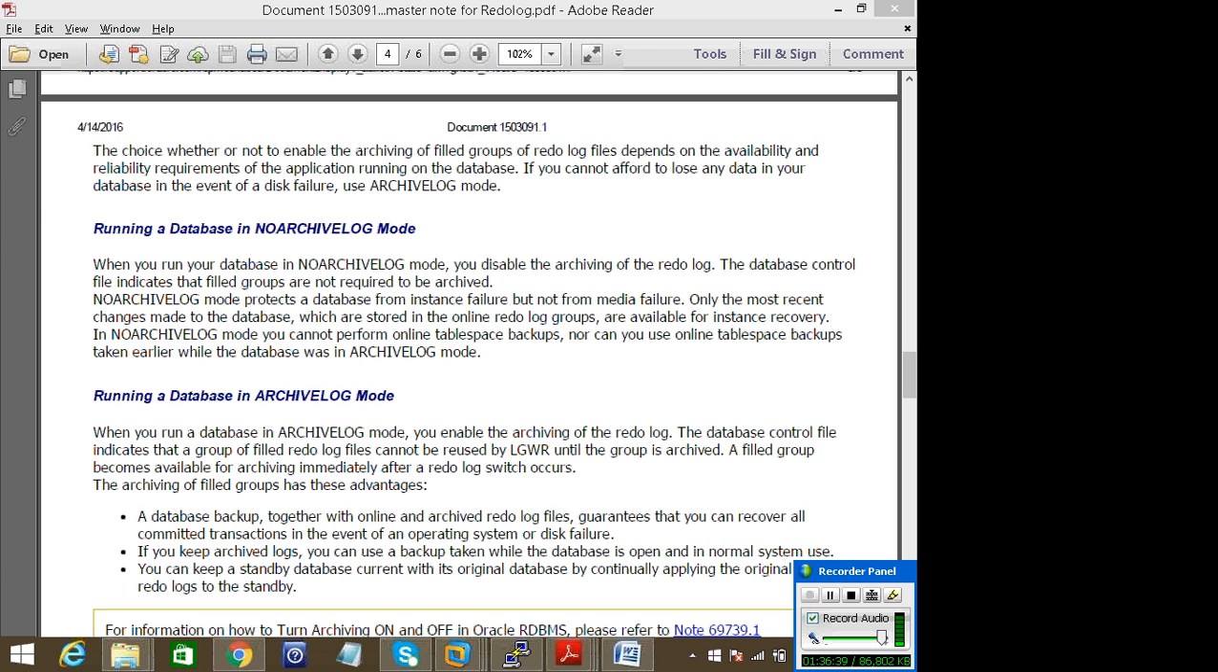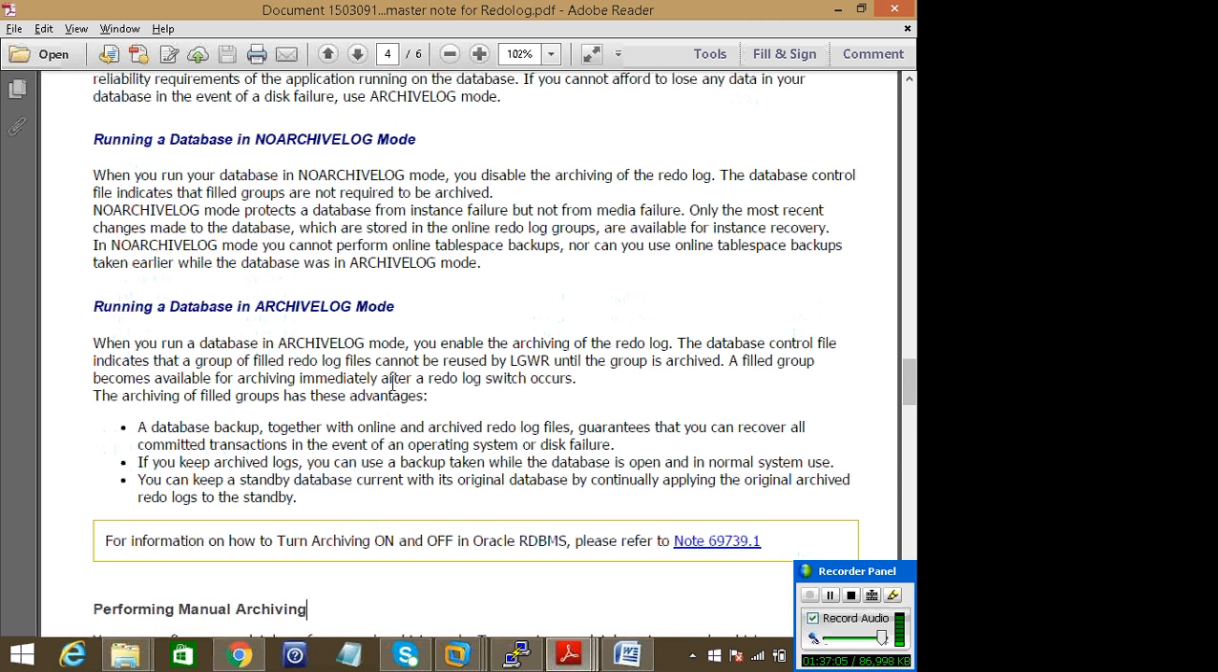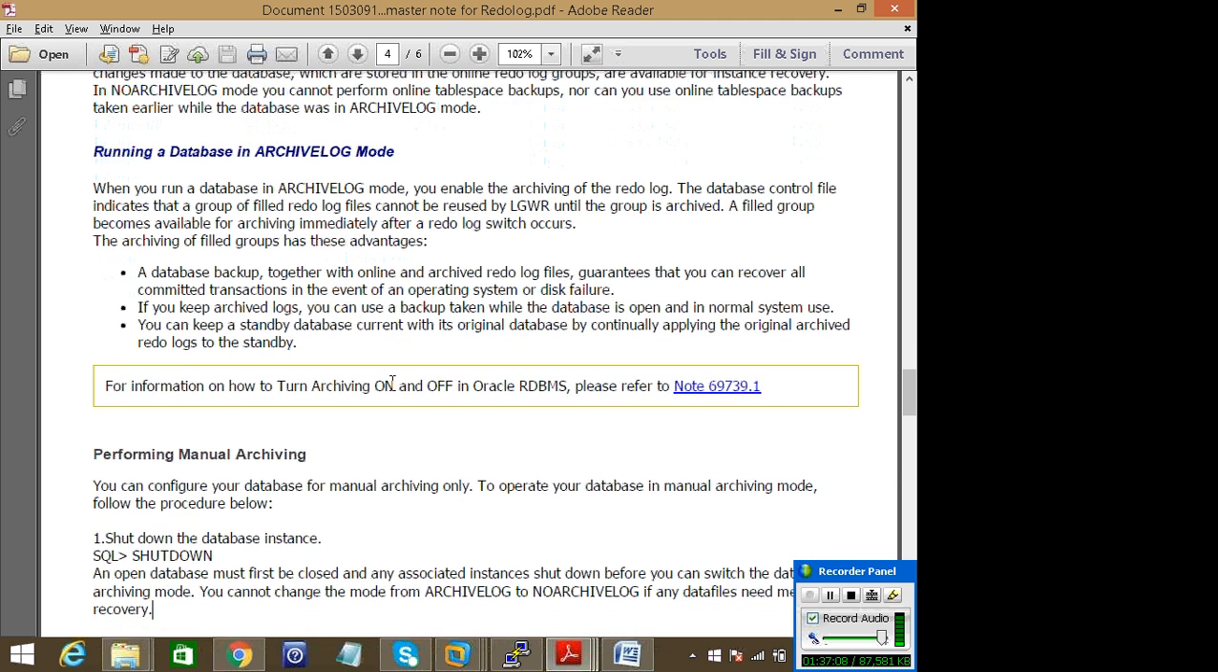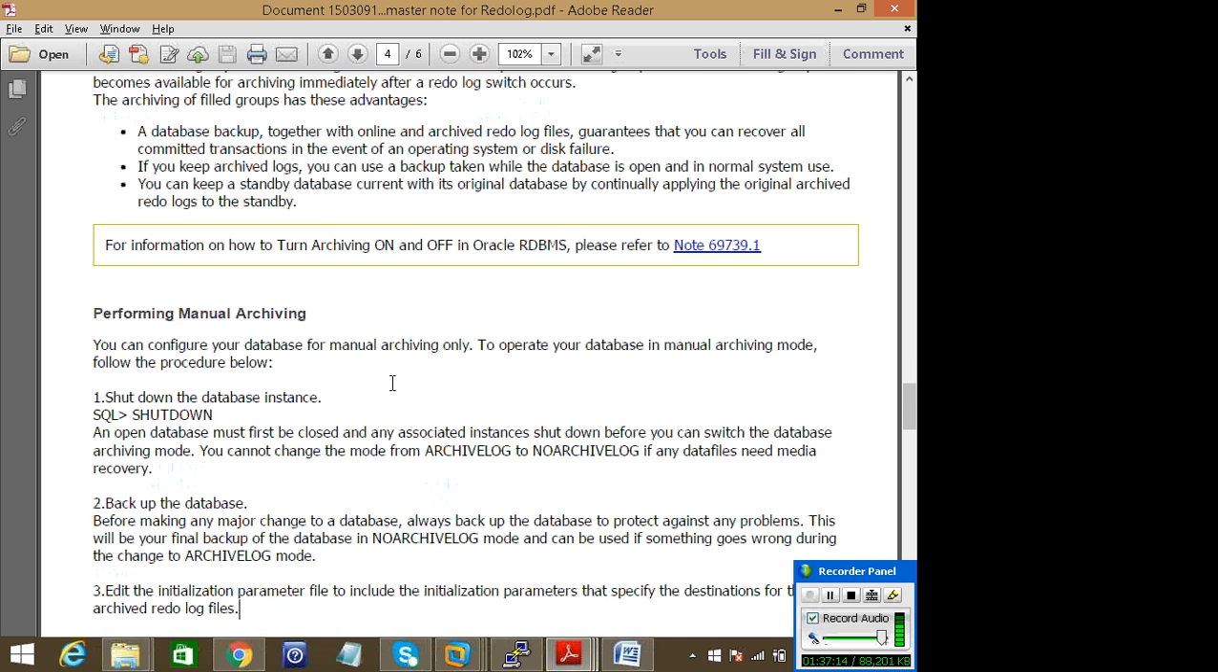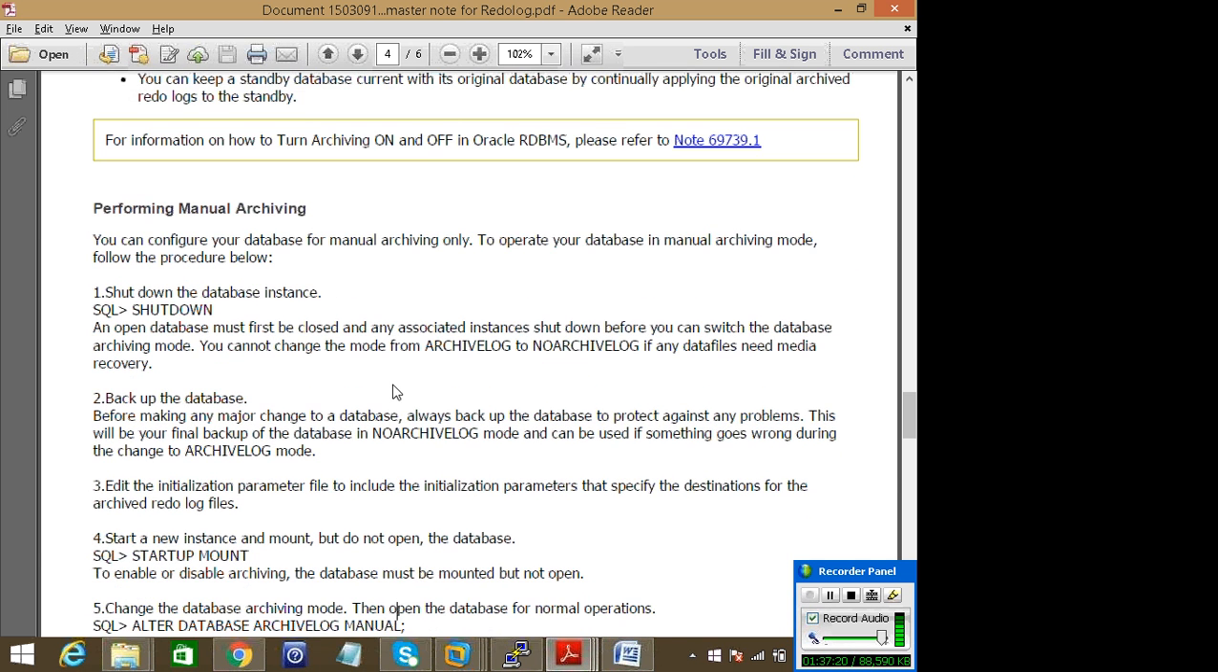If your database is not important to you, for example a test or development environment, the database can be in non-archive log mode. For production, it has to be in archive log mode. This is explaining the one which we have done already. Okay, shut down the database, back up the database, start up mount, enable the archiving.